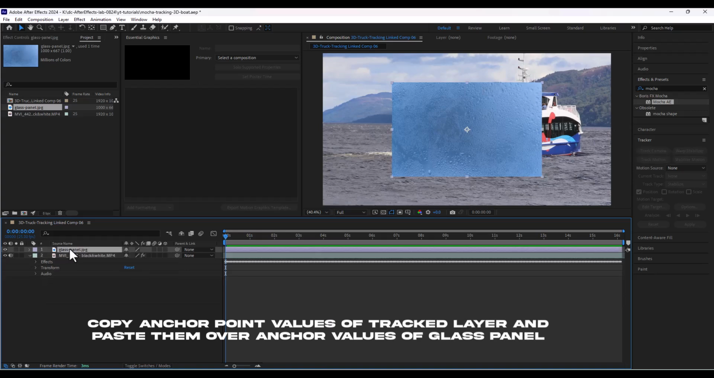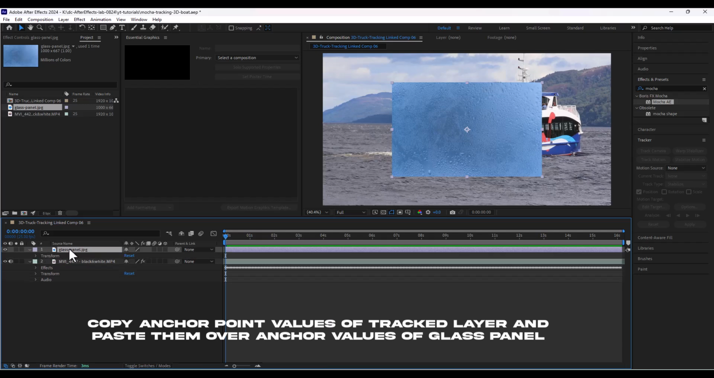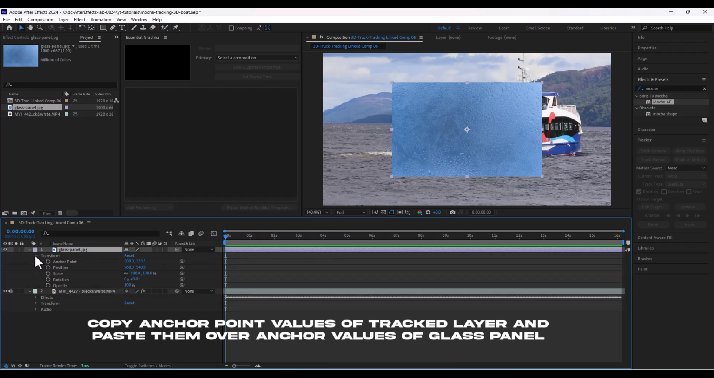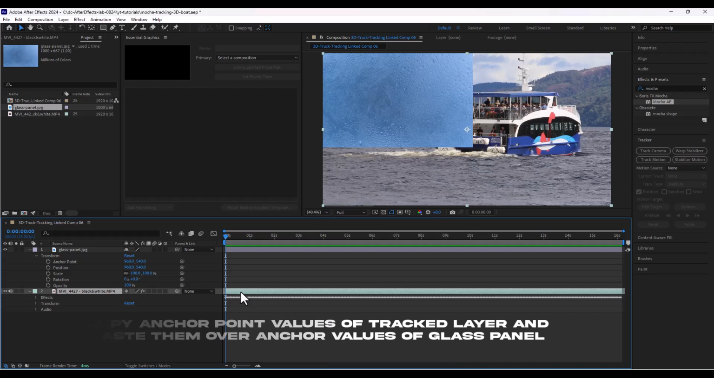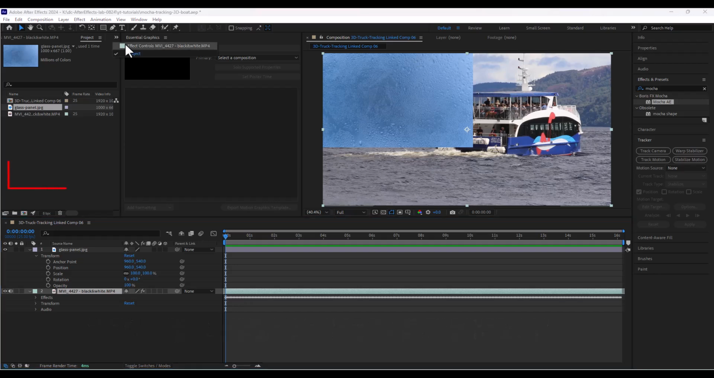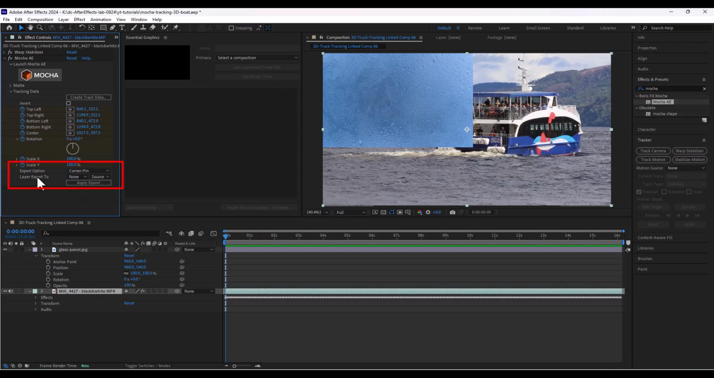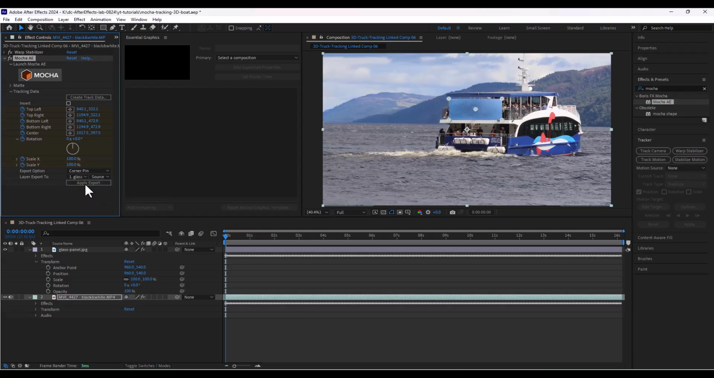Now select the glass panel image layer, go to anchor point under Transform and paste those values using Ctrl V for Windows, Command V for Mac. Now select the layer we tracked earlier, go to Effect Controls, make sure the export option is set to corner pin and then go to layer export to and select glass panel image and now click on apply export. Boom, glass panel is now fixed. And now let's see our final composition.